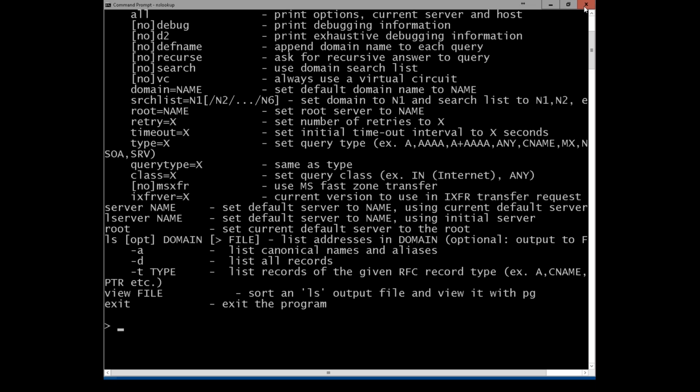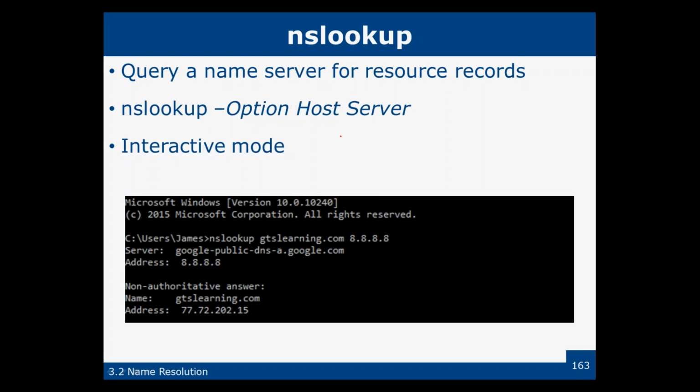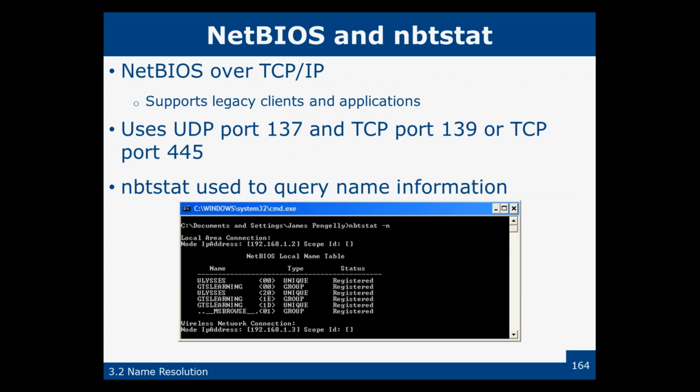If somebody has done a poor job setting up their DNS server, you should be able to dump their whole domain, which is not a good thing. NetBIOS over TCP supports legacy clients. You can turn that off if you want to in the NIC properties.